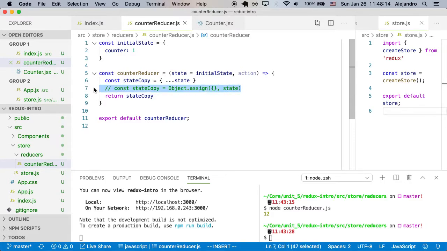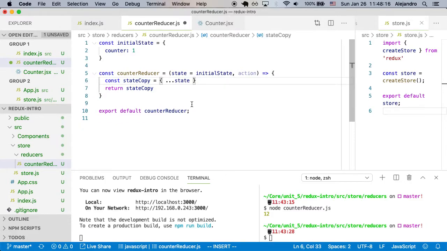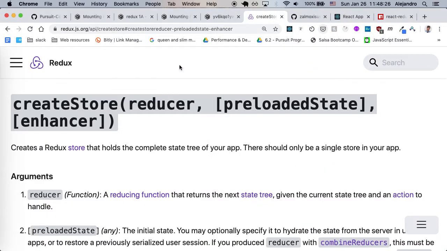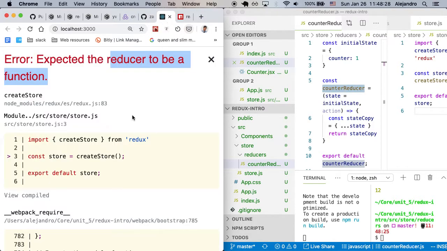I want to just sort of get this to work. Now this reducer is what we're going to pass to our create store. That's why it's breaking. That's why our application is breaking here, where it says expected the reducer to be a function.